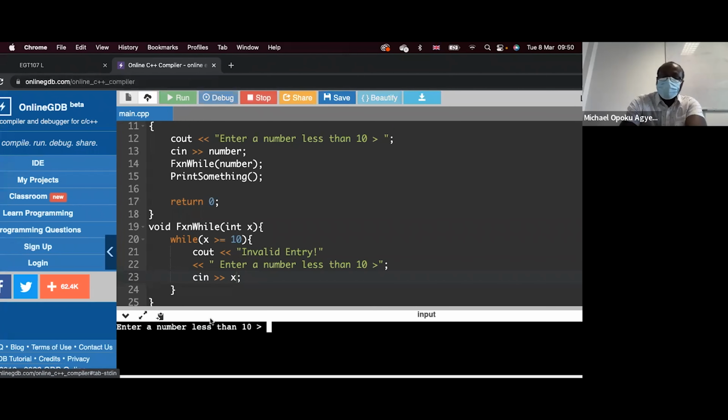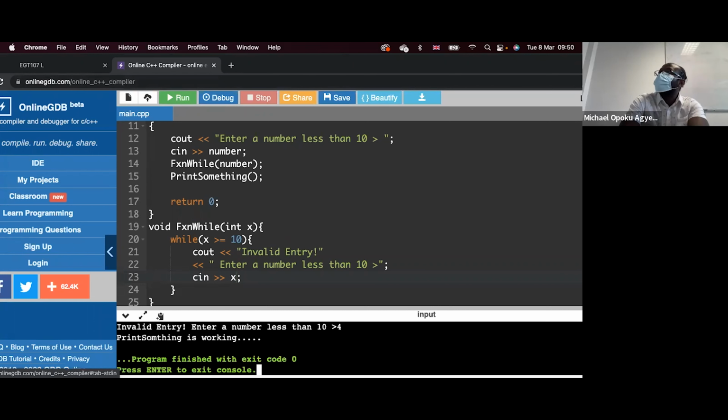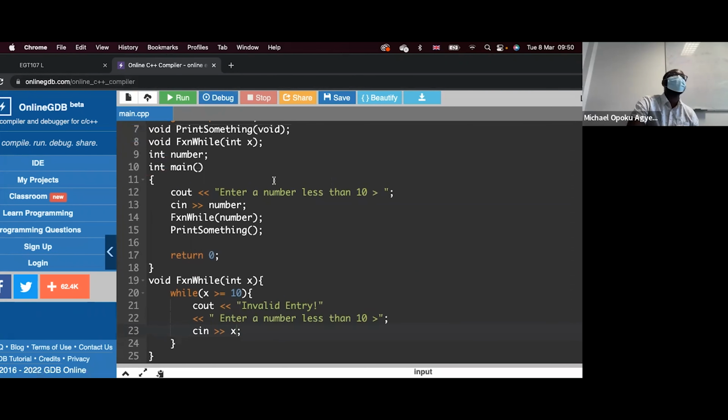So if I try with 50, then I try with 4, we notice it's actually working. Let me know when you're done with your code and want us to move on. My one is giving me error.